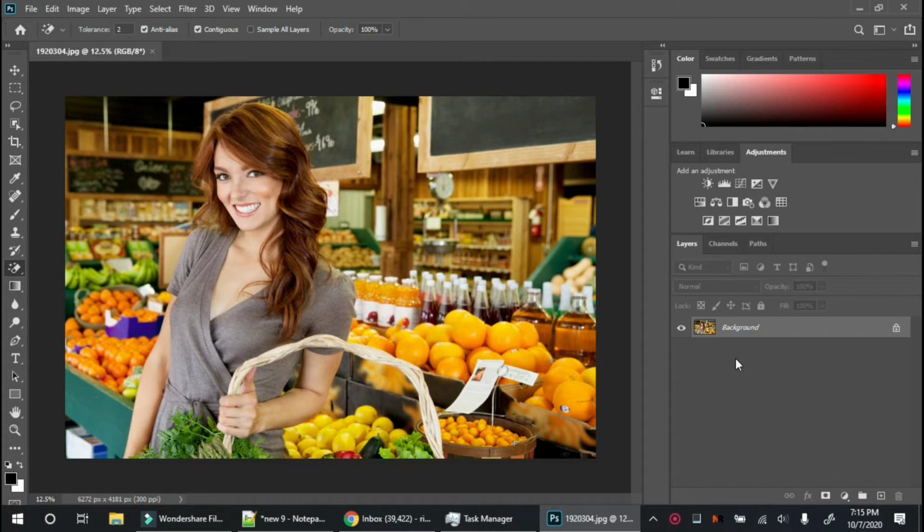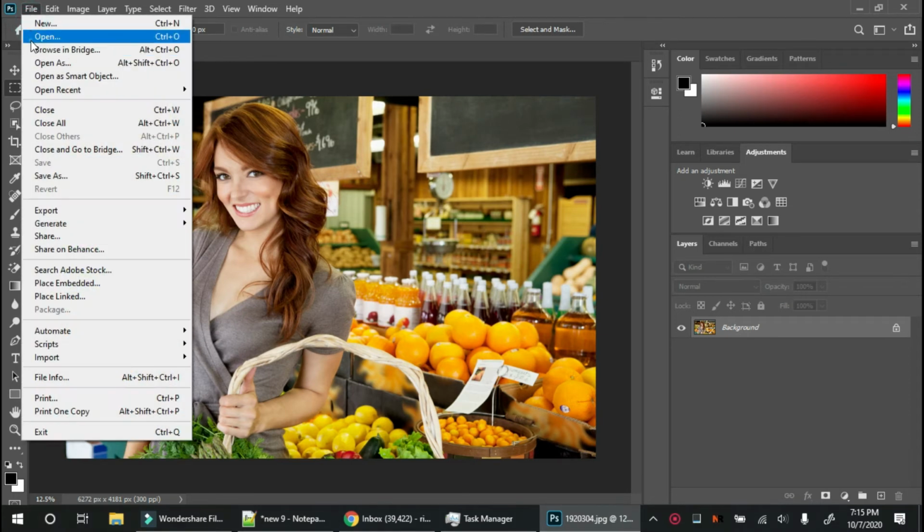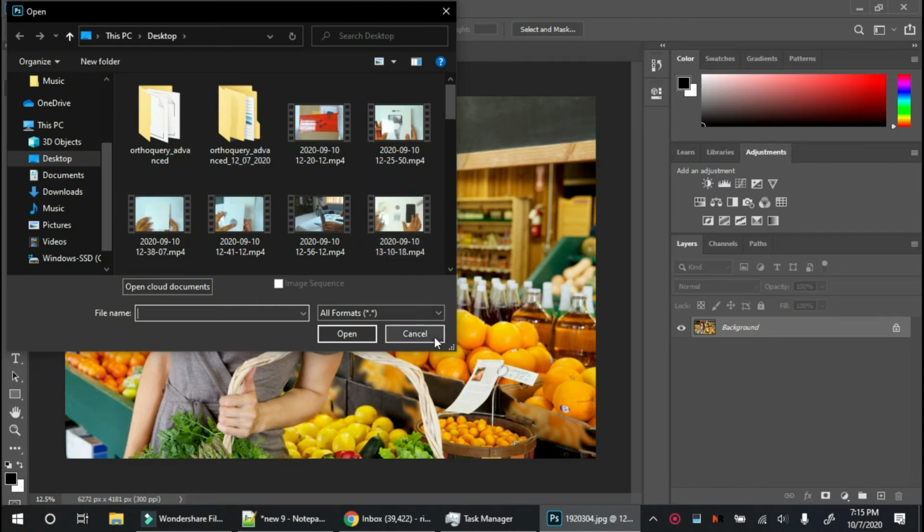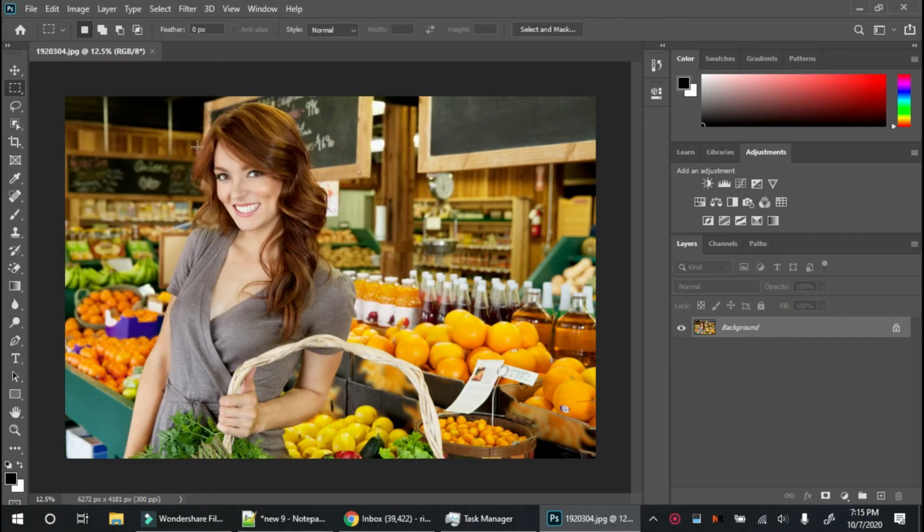Alright, so what you're seeing here, guys, of course, is an image that I have opened. All you need to do to open an image is to click on File, Open, and select your image. So we have this image selected, and as you can see, the way it's composed is our model is on the left hand side, and maybe we want to crop her out so that we can get more of her in a central portrait style.